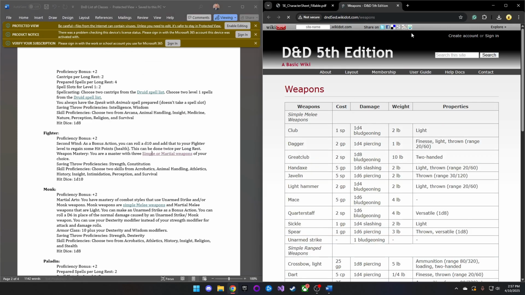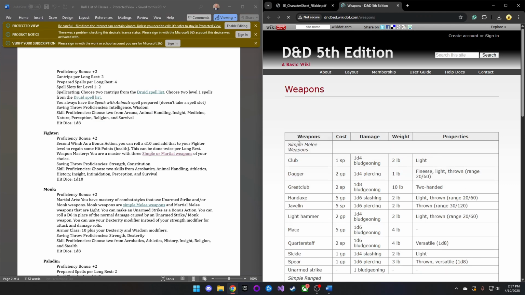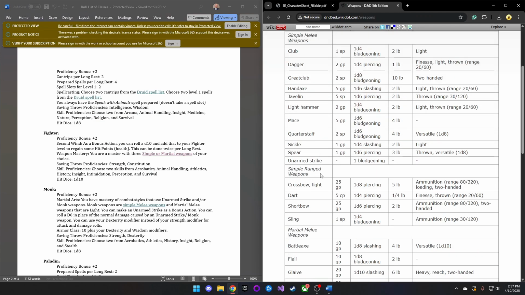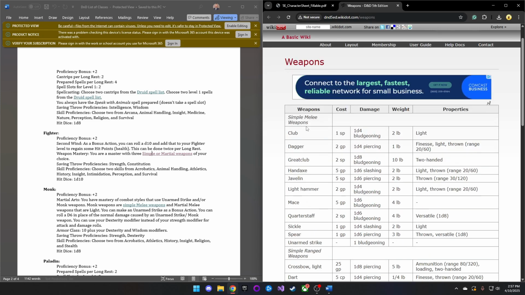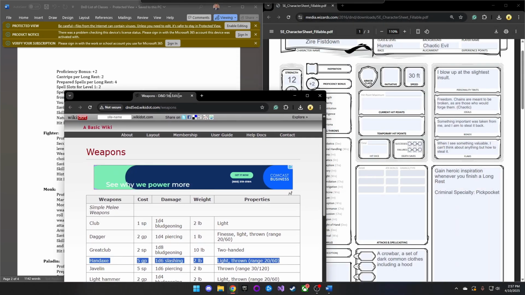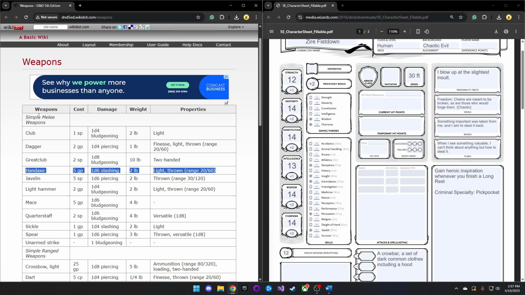See if it lets me open it. Awesome. So for weapons, there's simple melee weapons, there's simple ranged weapons, and then martial. Typically, they just let you choose simple melee, like simple weapons. I'm going to choose a hand axe for our guy. So I'm going to bring this back over here, and then just fill this in. So, hand axe.